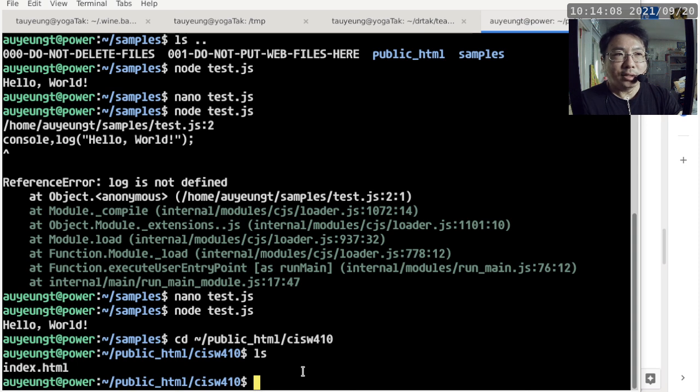generates a test HTML document. All right, until next time.